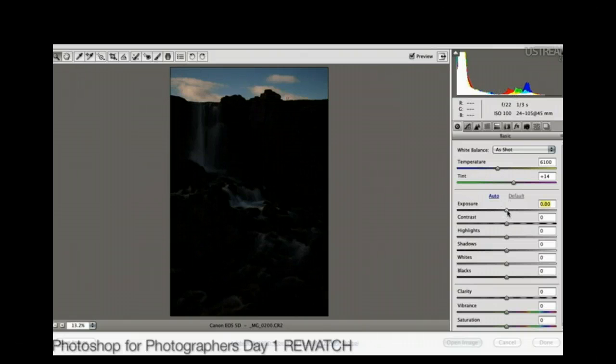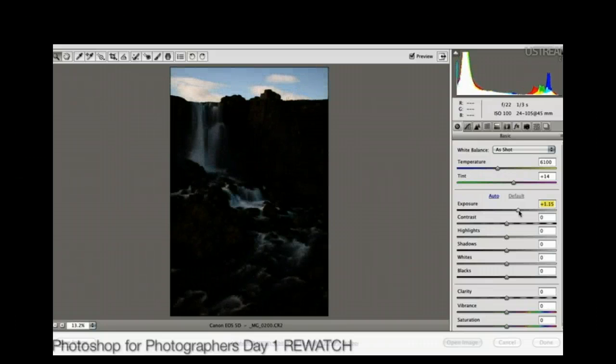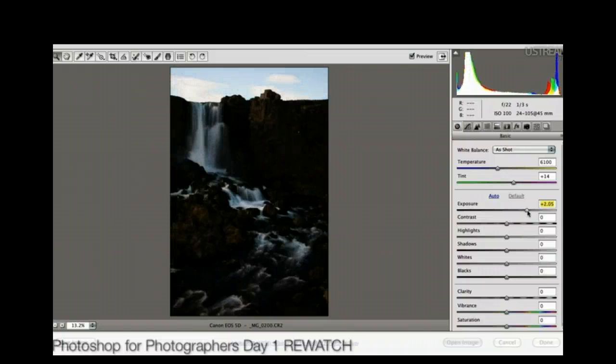So watch what happens when I bring exposure up. You see the bar chart? See it spreading out, moving towards the right? Keep going there, keep going, okay. And the image is looking a little bit different.